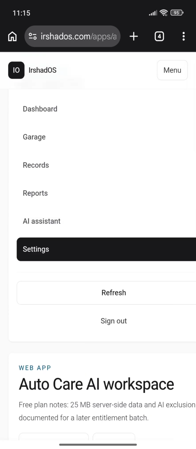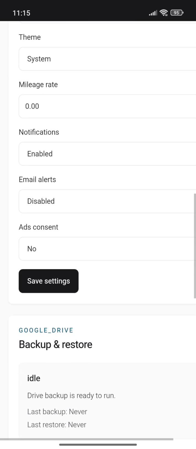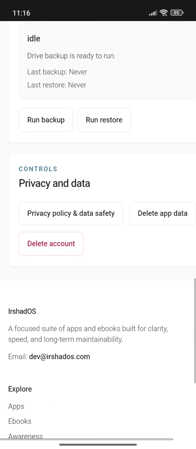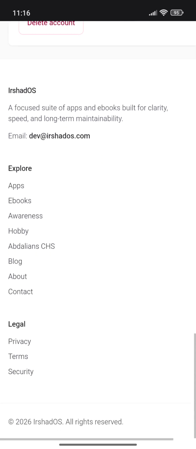AutoCare AI is built as a practical maintenance assistant for real drivers, portfolio clients, and small business users. It combines fast record entry, reminders, reports, AI guidance, offline-friendly sync, and a connected web workspace.